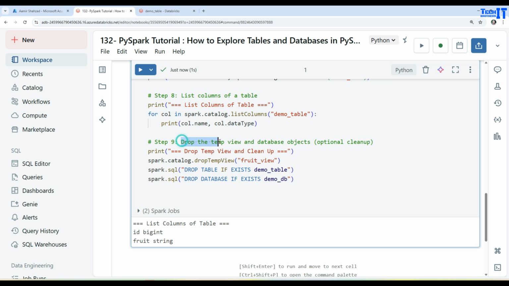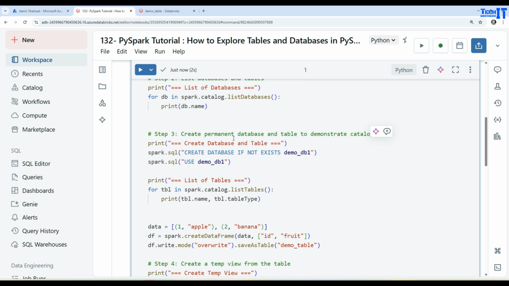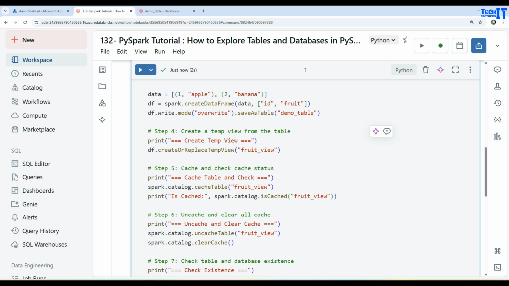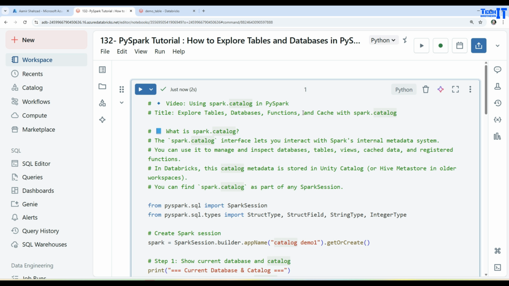Now if we want to drop the temp view and the database objects, this is an optional cleanup you need to do. In spark.catalog dropTempView, I just want to drop that view, I can do that. I can say spark.sql DROP TABLE IF EXISTS table, then I can also drop the database. So I'm going to go ahead and execute. This is very helpful in those cases where you need to get the list of tables, the list of columns, the list of functions, and everything. You can use a lot of different functions available in spark.catalog, and those functions can be used to get information about your tables, databases, functions, cached objects, etc.